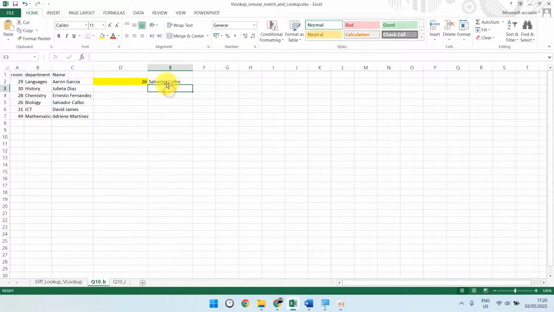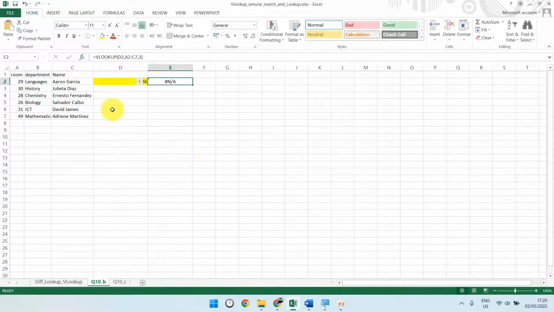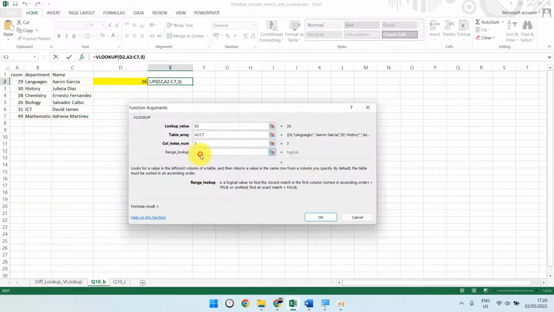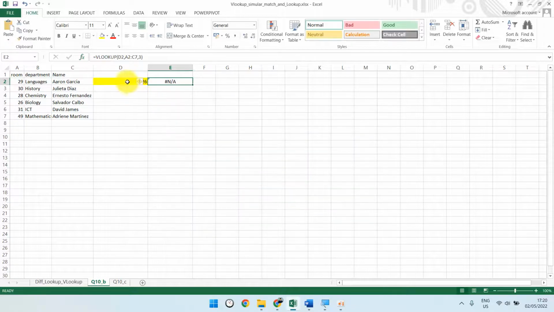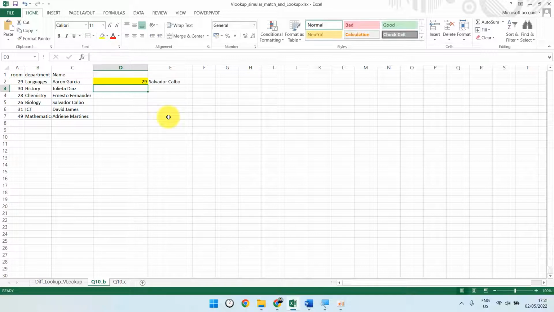The second solution is that you don't add the false, just leave it blank. It means that we keep the original closest match, a similar merge, but what happened? 26. I'm using the similar merge. Okay, maybe this one. Okay, like that. You see like that.